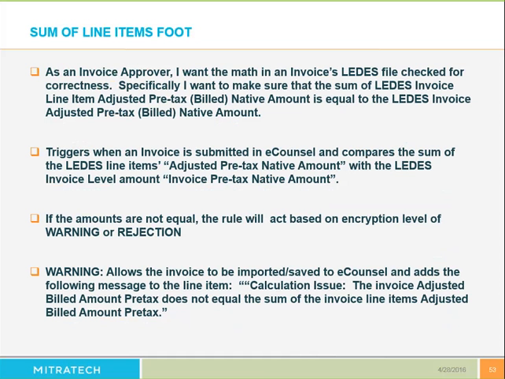Sum of line items foot. This rule basically just does a calculation where it calculates the total of the detailed line items against the invoice total, and they must match. And if they don't match, then it's going to reject or warn, saying that there's a calculation issue where the invoice adjusted amount pre-tax doesn't equal the sum of the invoice line items.